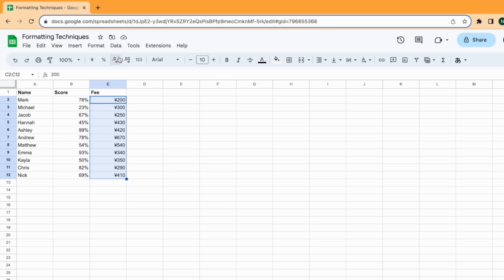With number and currency formatting options in Google Sheets, you can carry out your own calculations in an easier and more presentable way. In the next lesson, we're going to move on to building professional-looking tables.